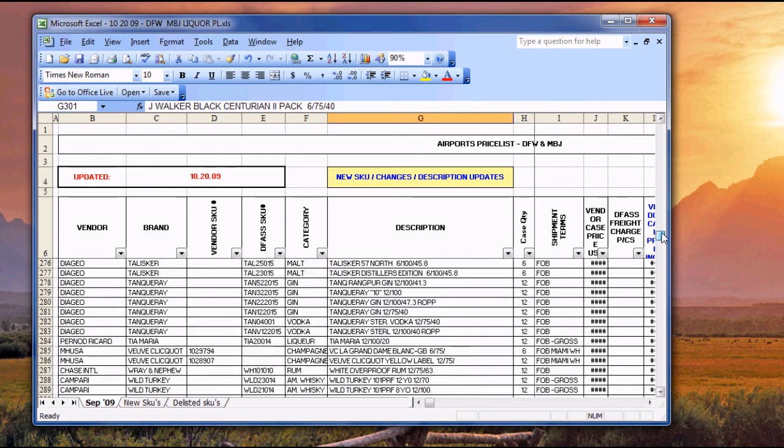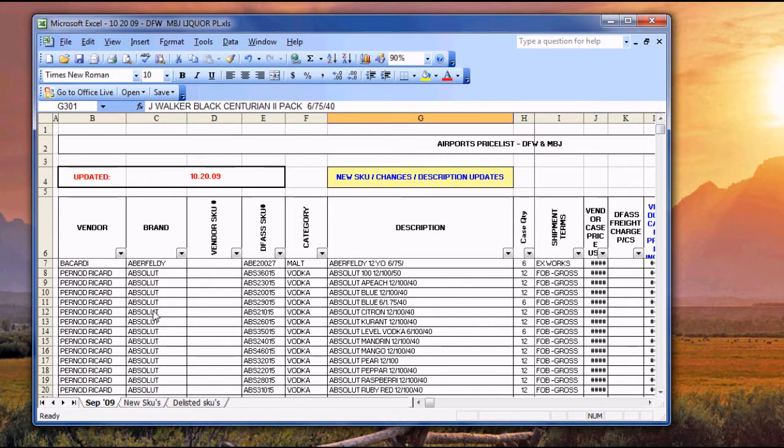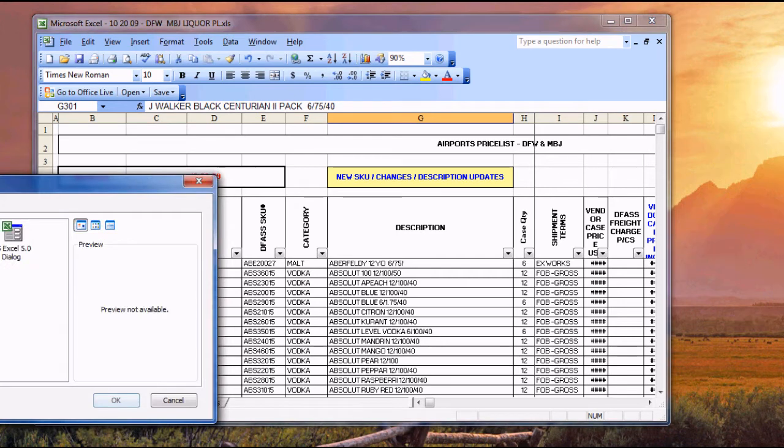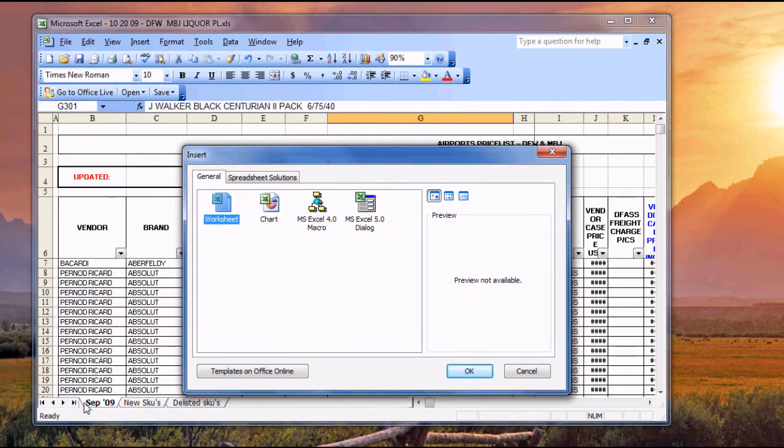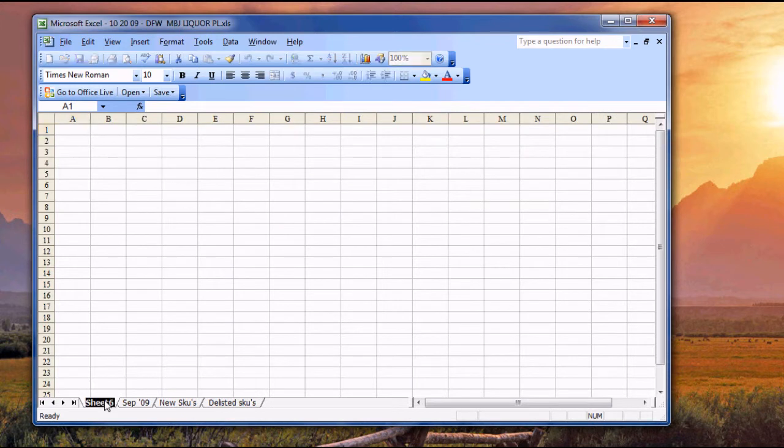So the simple thing that we're going to do is basically copy all the information in this spreadsheet over to another. So first thing we'll do is insert a new spreadsheet, which we do here by right-clicking, pushing insert. We'll insert a worksheet. It pops up. We're going to name that sheet replacement, just so we can identify it easily.